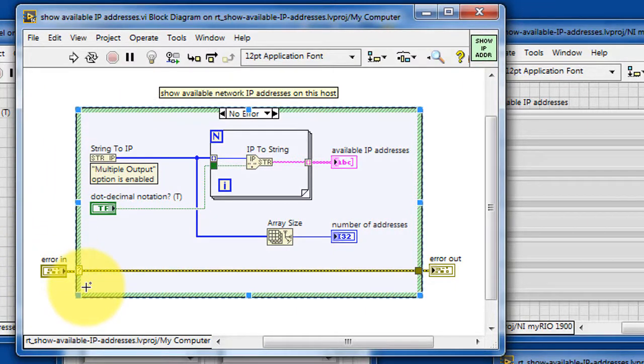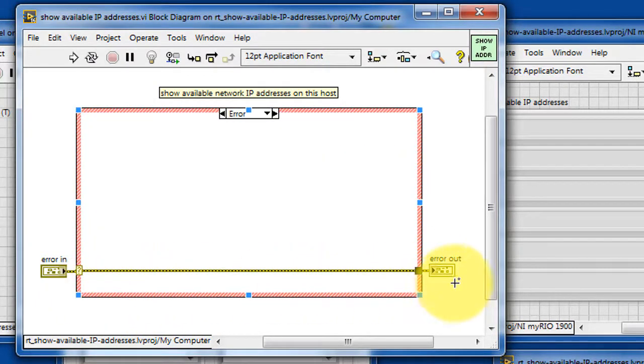The case structure looks at the error cluster coming in, and if there's no error, we do the normal processing. If there is an error, we bypass all processing and deliver the error as the output.